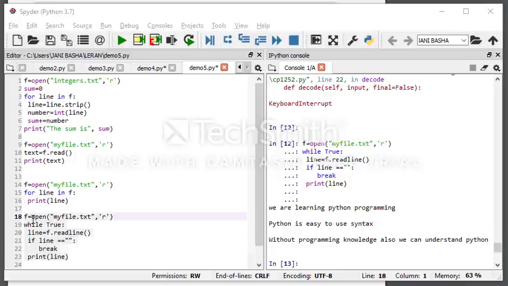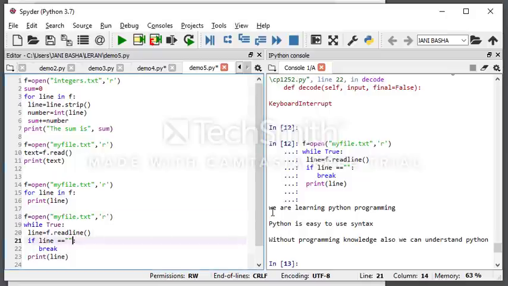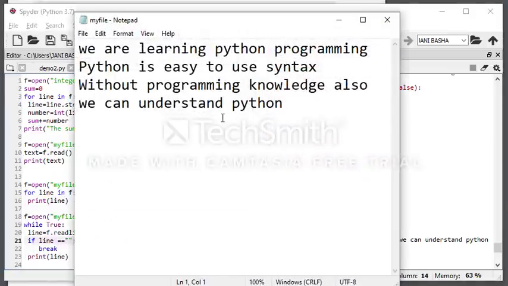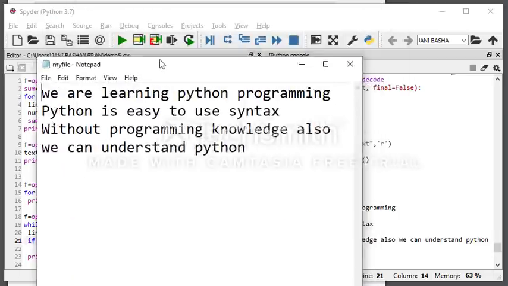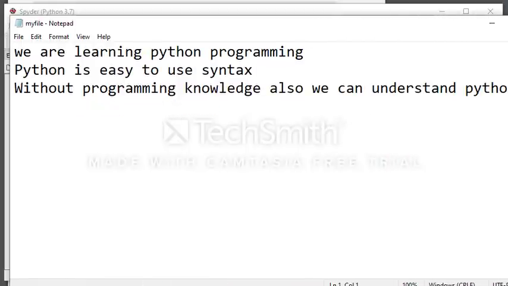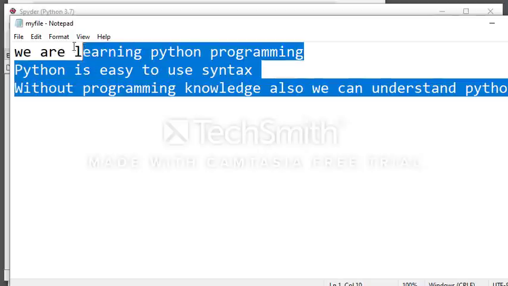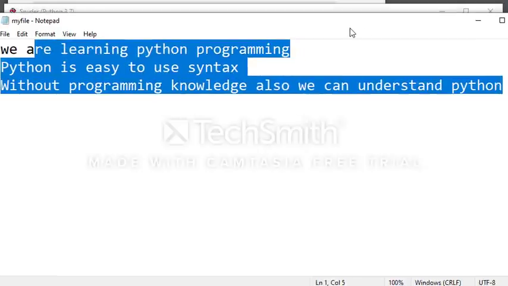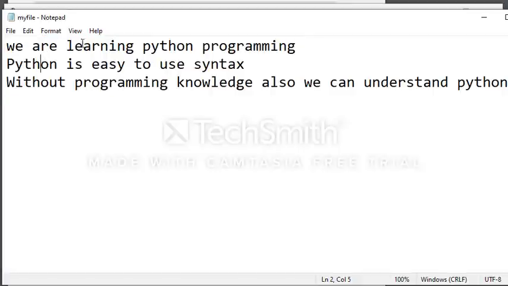Now all of you see the output here. Whatever we are storing in the file, when I maximize this file, it is a word-wrapped file. We have only 3 lines here, so the last line will be written in only one line. Without programming knowledge also we can understand Python. So ultimately there are only 3 lines in this text file.